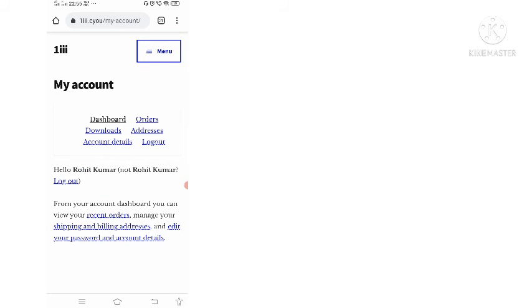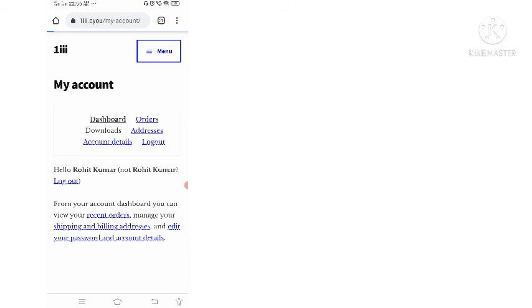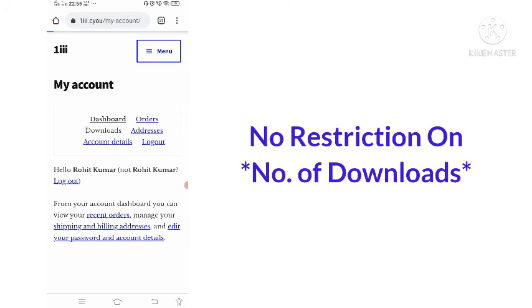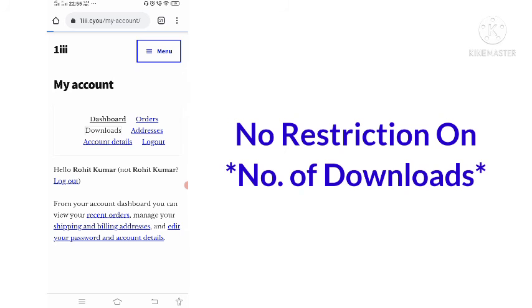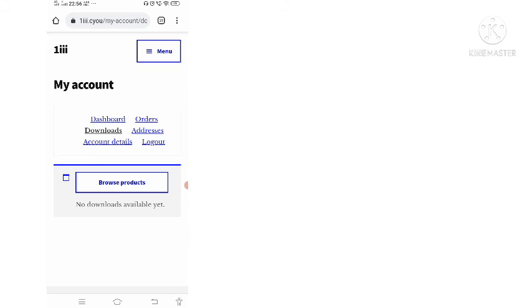Once you purchase this item, the download will start automatically. If it is not started, you have to simply go to the downloads. Your purchased item will be listed here and you can download it anytime and unlimited times, as some websites restrict you to downloading your premium or purchased item only 1 or 10 times. But on this website, once you purchase the item, you can download it anytime, unlimited times, guys.